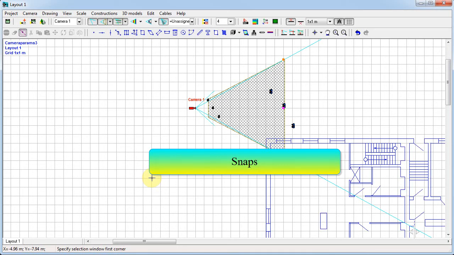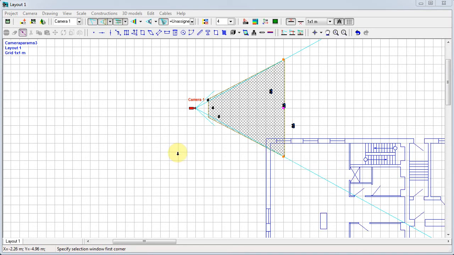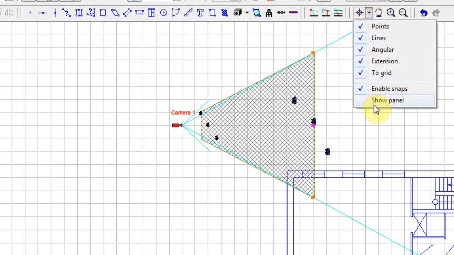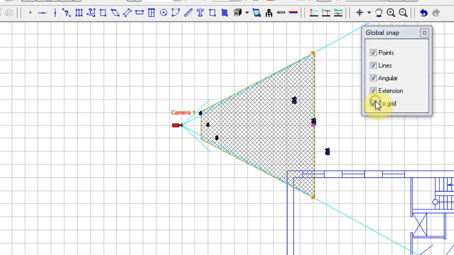Snaps. Snaps are used for convenience and accuracy of drawing. As a result of work of the snaps, the mouse cursor sticks to certain points, lines, or directions. You can enable or disable snaps in the Global Snap menu. From the pop-up menu, you can set the permanently displayed Snap panel with which it is convenient to quickly switch snaps during drawing.